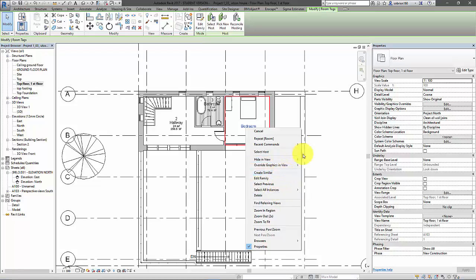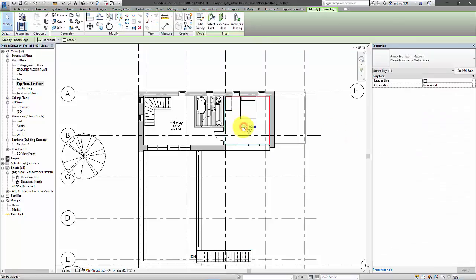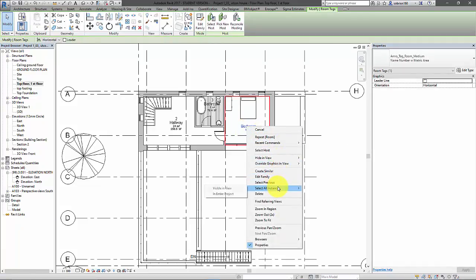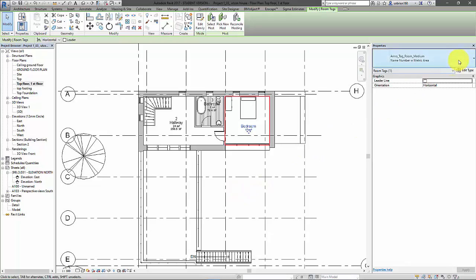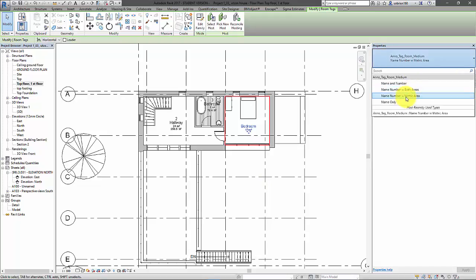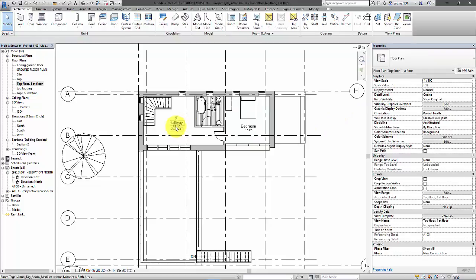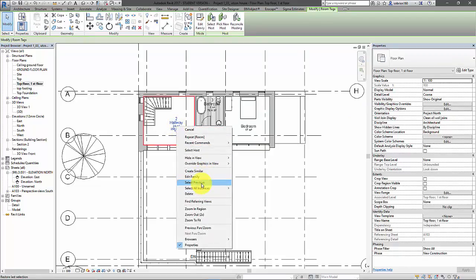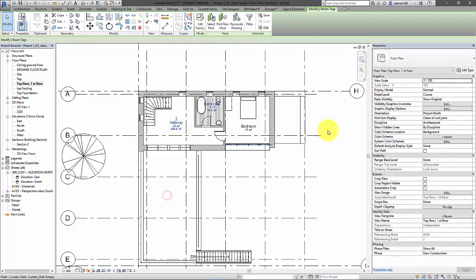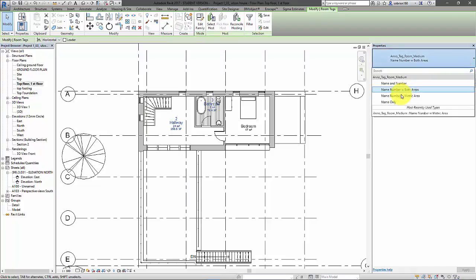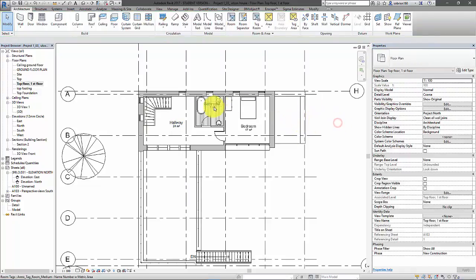select, where the hell is it? Oh, I'm selecting the wrong thing here. Select all instances in project, and we can change them all at the same time to name, number, and metric area. So I need to select the right one first of all. So they all change at the same time, okay? Yeah, because then it changes them all at once.